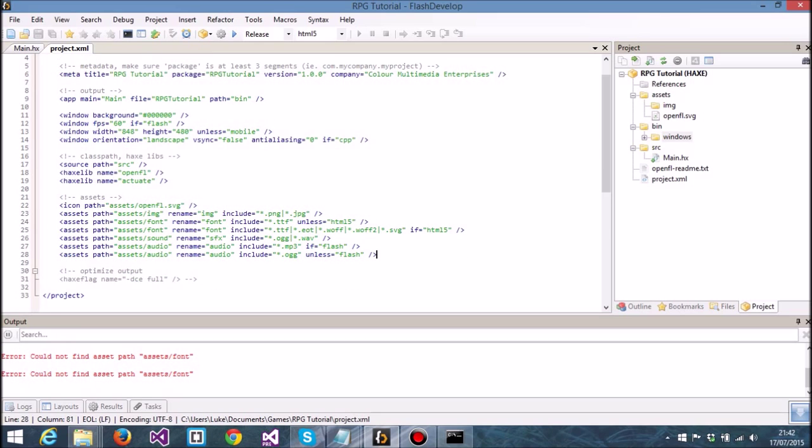So that's generally what you'll be looking at for assets, so basically what's happening is, in audio, for example, if we're going to be using Flash, then we want to include MP3. Otherwise, we want to be including the OGG files instead. And I'm just going to include one more because I'm going to be using that as well. And this is going to be info, which is going to contain all of our game information. So info include, this is going to contain txt.